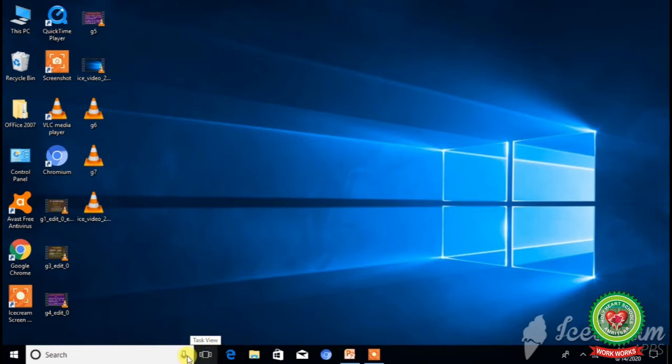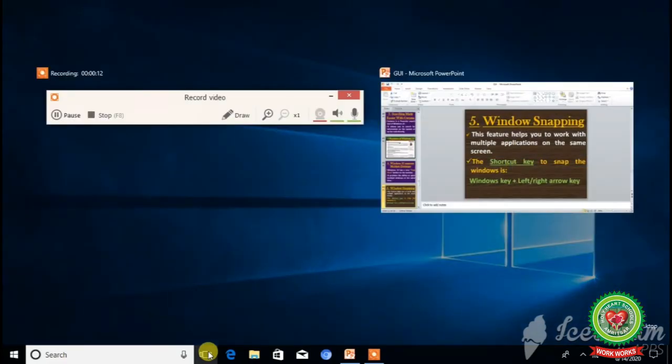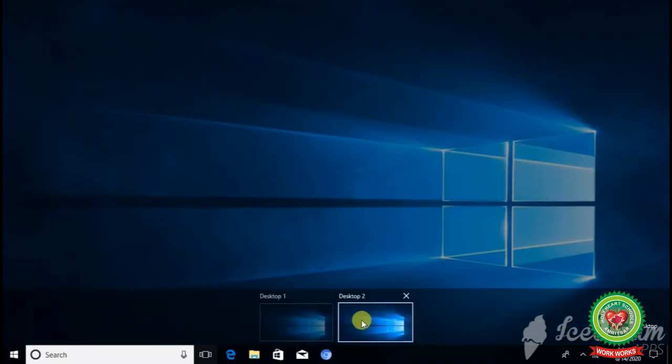Students, you can see this is the taskbar, and on this taskbar this button is known as Task View button. You just have to click on this Task View button. It will show you the applications which I have opened just now, and on the right side of this window you will see the new desktop icon. You just have to click on it, and you can see that two desktops are already created on this window.